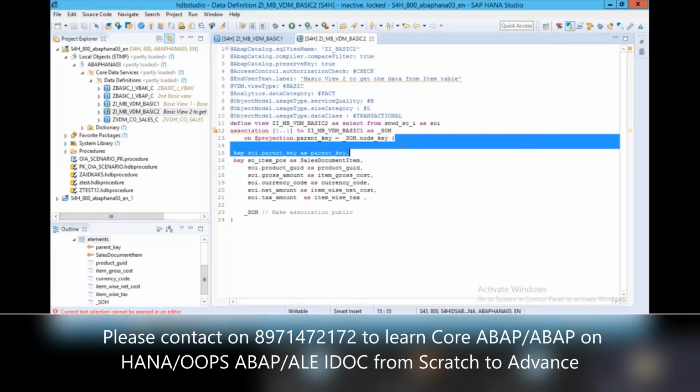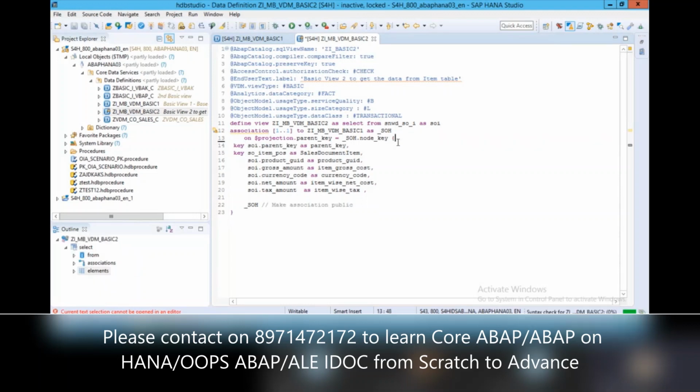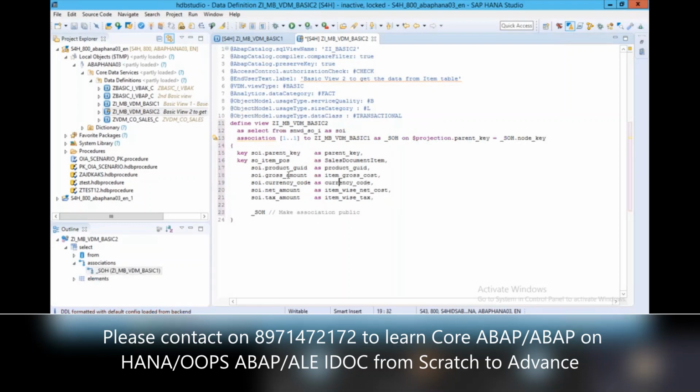Okay, that warning, as per my understanding, should not come because now the cardinality is correct. Now the cardinality looks good to me for this parent key, and this is the node key. From projection, we are getting the parent key, right? This is the parent key from the sales order item, right? And for each sales order item parent key, we can have dollar projection dot parent key underscore soh dot node key.